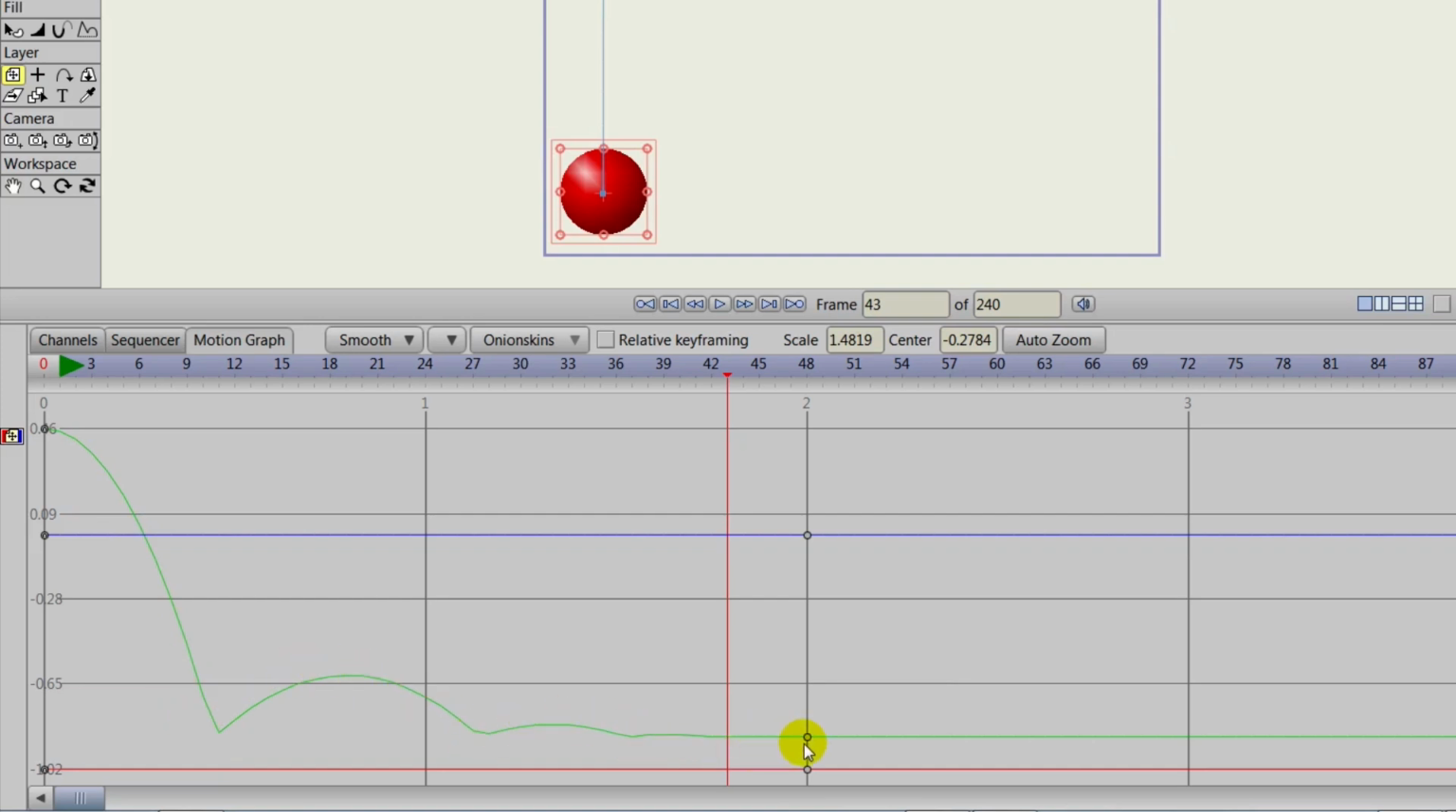So in the end, I believe you'll find that these new interpolation types can really help when it comes to animating out your own projects.